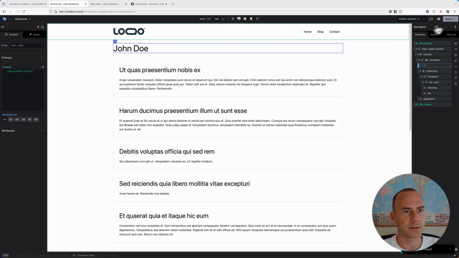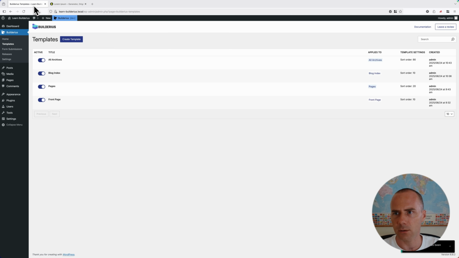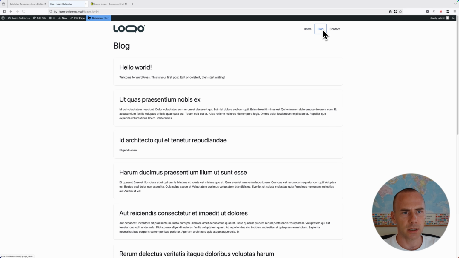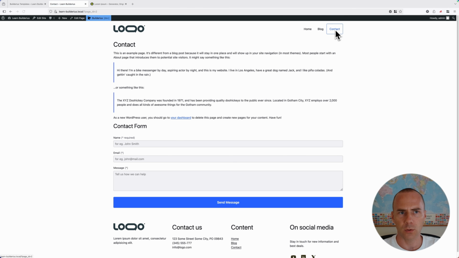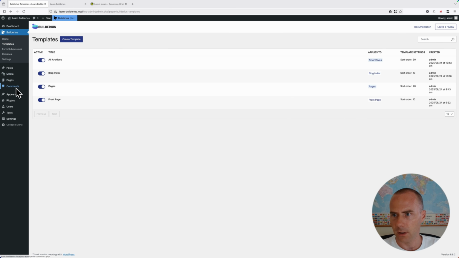So I click save. I don't need this template. I don't remember if I saved it here, so let's click save once again here, and I close here. Now I open my site. I have homepage, I have blog, I have contact, and yeah, how do I preview my archive? Let me think.